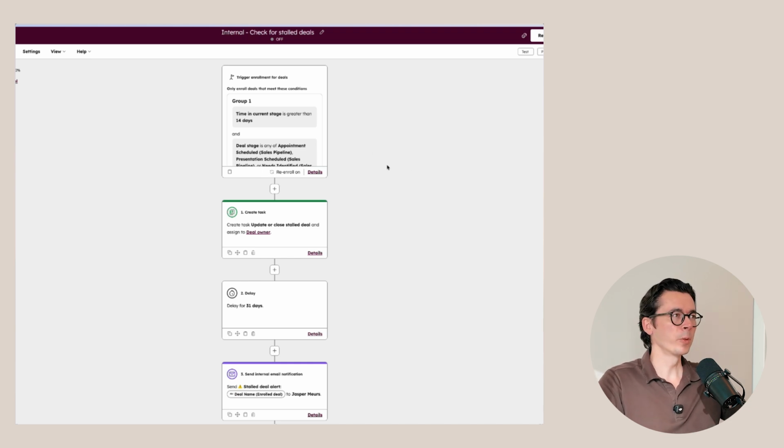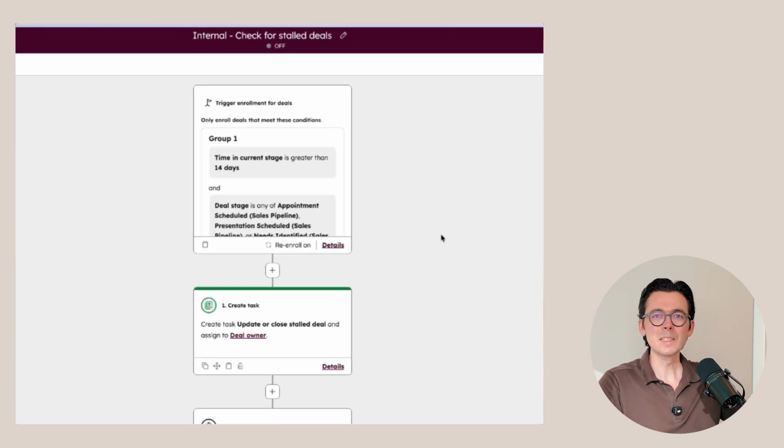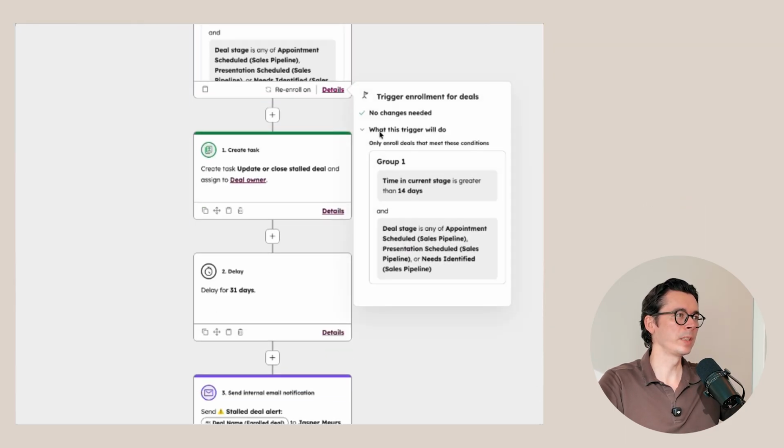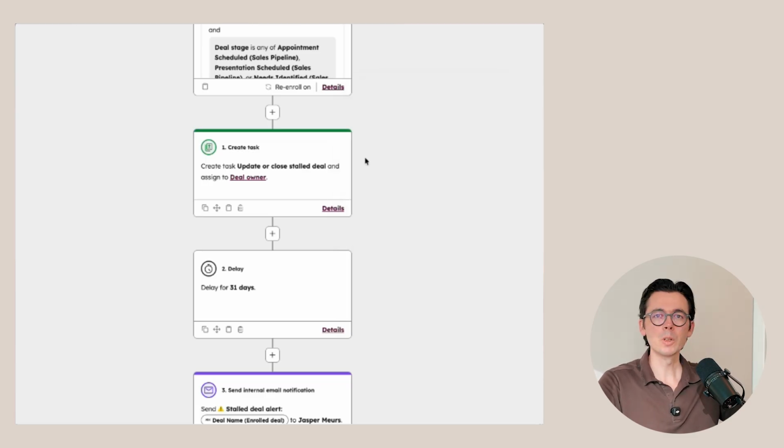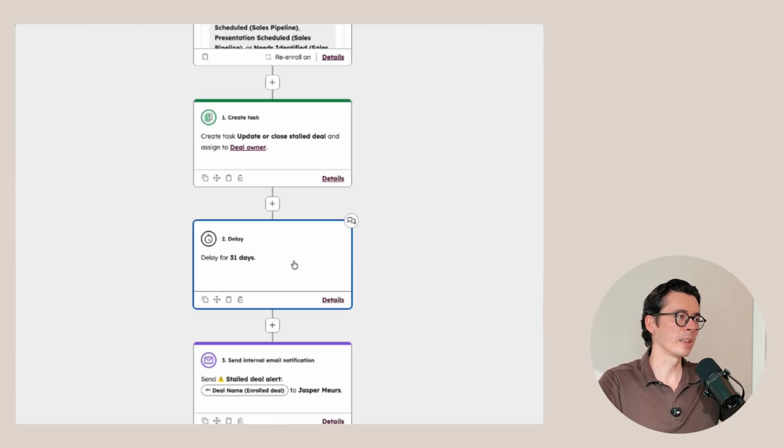So for a quick overview, HubSpot will check these deals in the backend for you without you needing to go through the manual process each day, each week, or whatever your cadence is there. And it will automatically check whenever a deal is in one of these stages right here, and it spends more than 14 days in that specific stage, we will create a task for the deal owner to either update or close the stalled deal. Then we build in a delay of 31 days. So basically the sales rep has 31 days to take action on this.